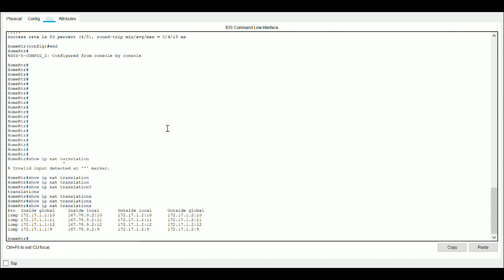Okay, I was a little bit jumpy there, rushing the process. I guess I couldn't get my translation to show up really fast. This is just a simulator. After pinging all the way across our WAN connection, we got our NAT, or network address translation, chart here. We can check and see our translations, which show ip nat.